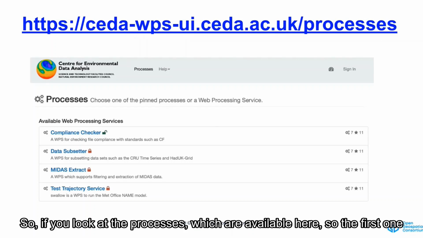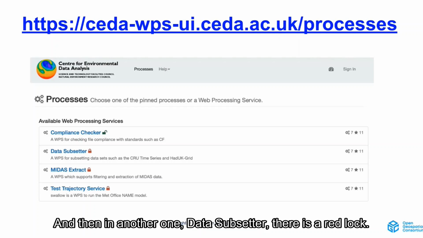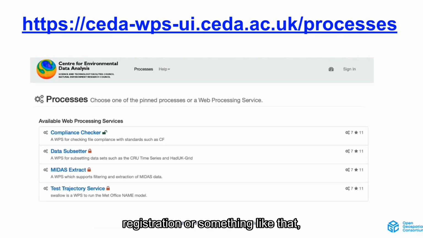And then here also the server is configured in a way that fits your needs. So if you look at the processes which are available here, the first one has a green open lock. So that's a process that you can use just for free. And then the other one, data subset, has a red lock. So you need to have some kind of user access, registration or something like that.